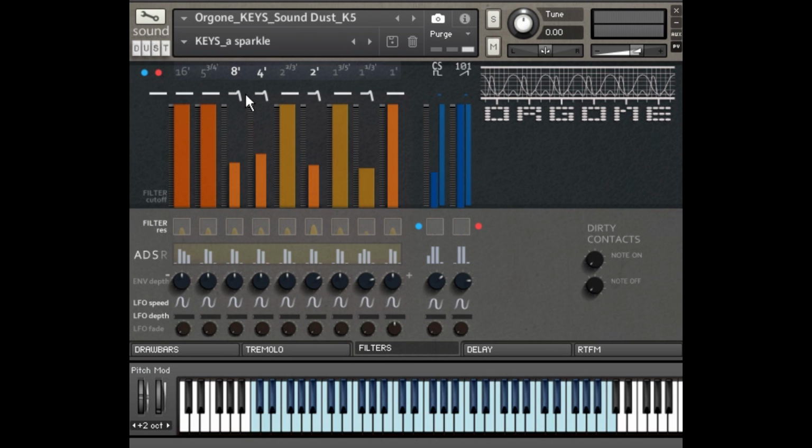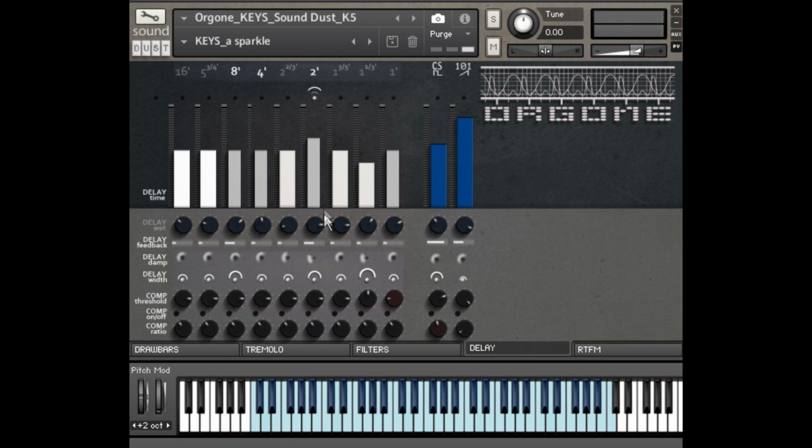You've got per drawbar filters, two kinds: a 4-pole low pass and the vocal formant filter, which I quite like in Kontakt. And then you've also got control of filter resonance, LFO, envelope, speed, etc. Same over here with the blue section, which is the CS-15 and the 101. There's actually a high pass as well. And then you've also got a delay unit per drawbar here, and also a compressor per drawbar.